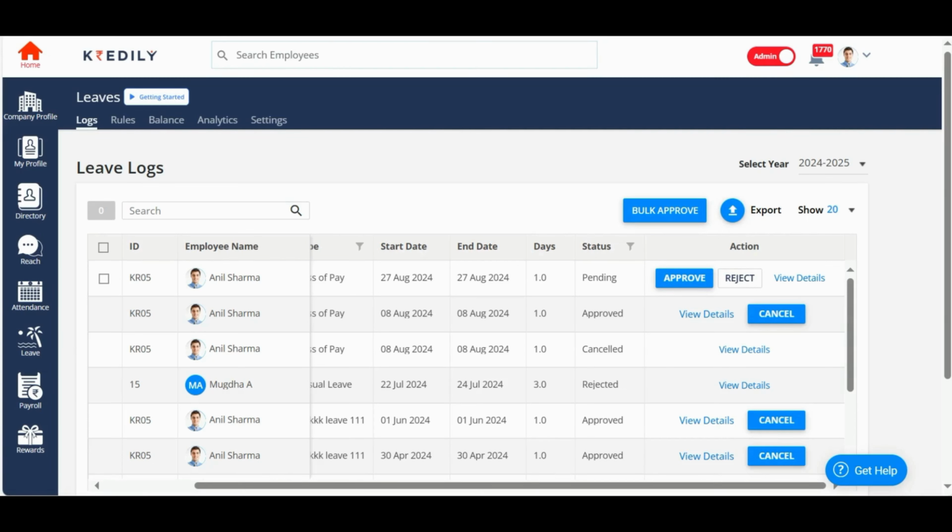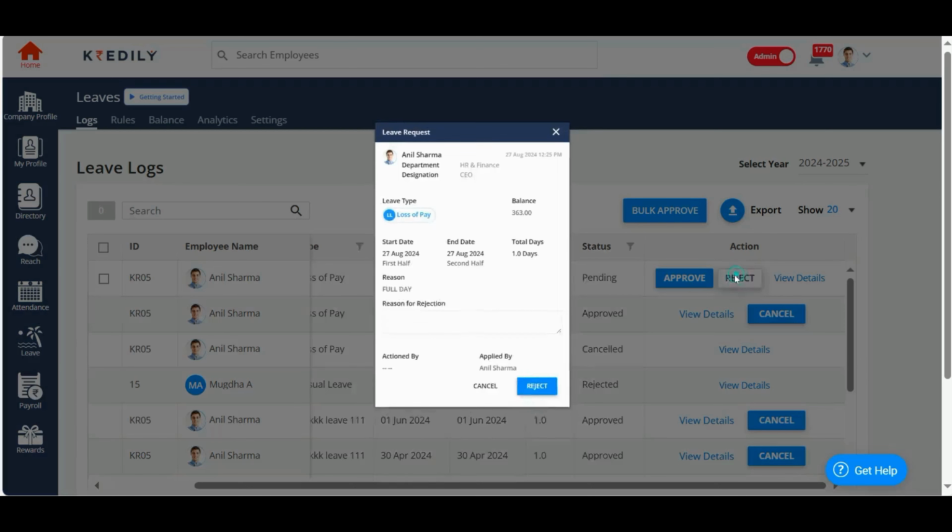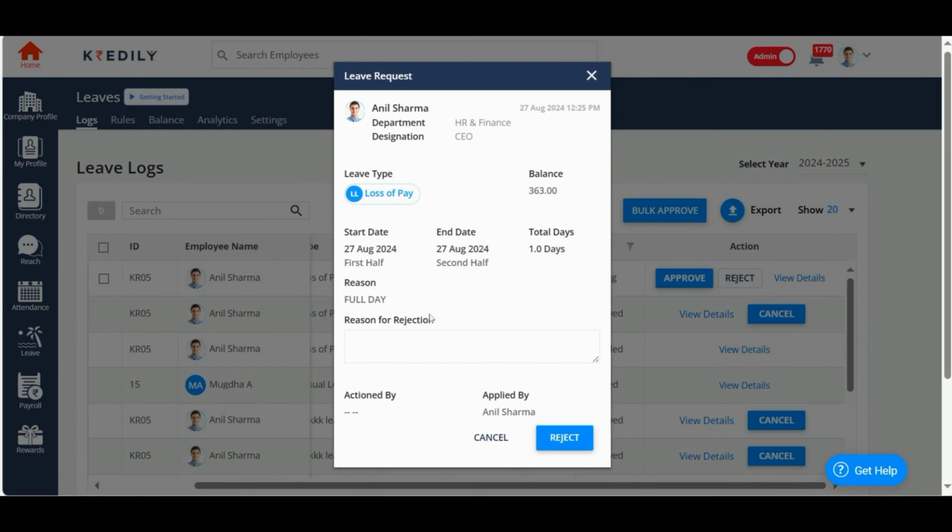In this case, as you can see, there's this employee Anil Sharma who's applied for a leave for 27th August 2024. If I want to approve it, I can simply click on approve, and this approves the leave request and sends a notification to him. And if I want to reject it, it will ask me to enter the reason for rejection.